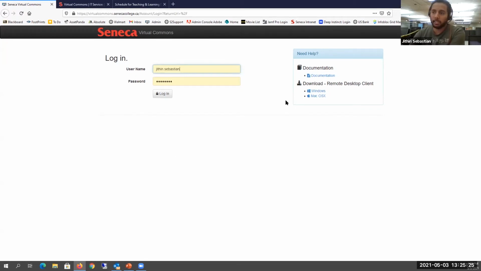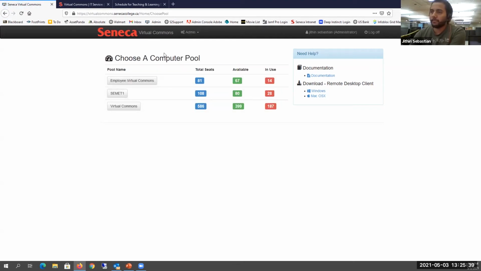For Mac, you need to install a client, and it can be easily downloaded from the App Store. Once I put in my username and password and log in, I can see different pools which are assigned to me. Here, since I'm an administrator, I can see there are some extra pools associated with me.